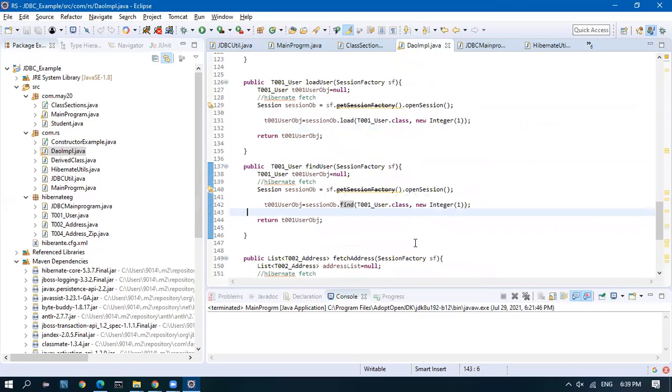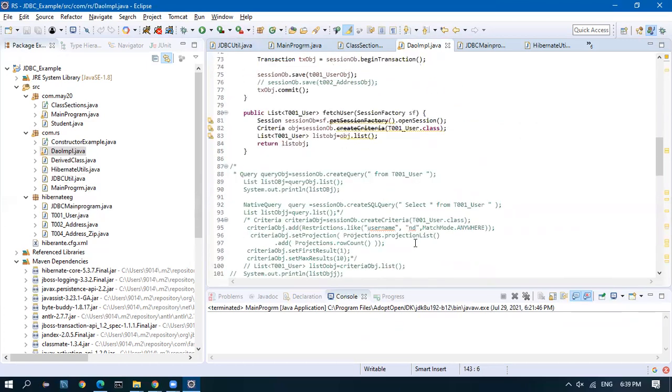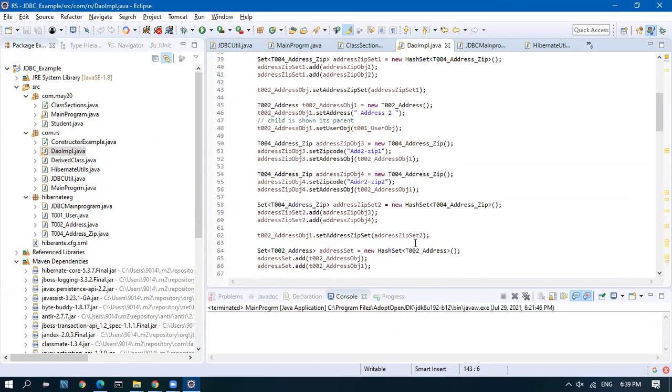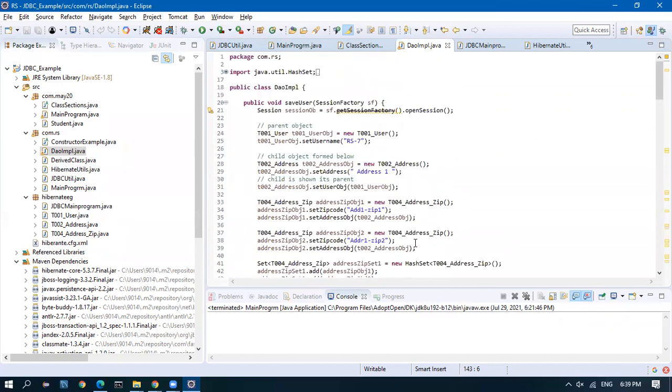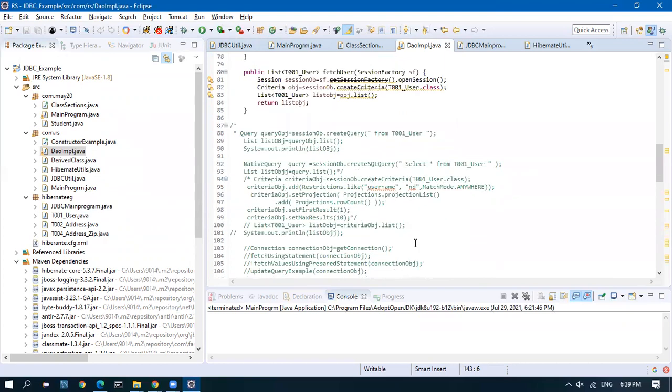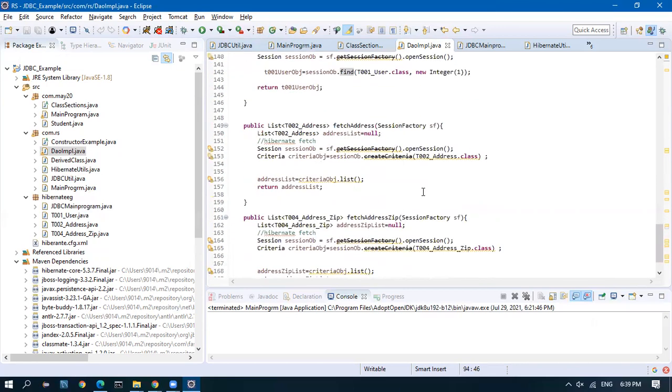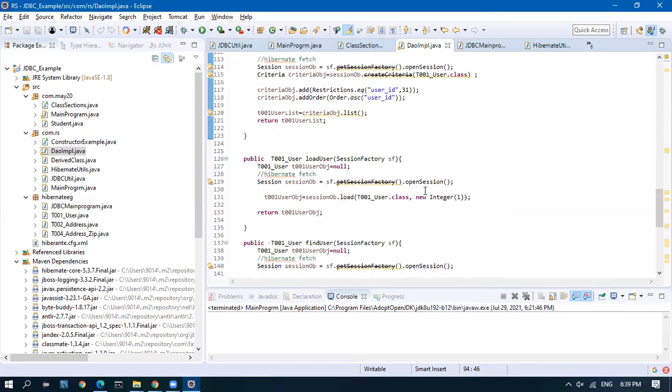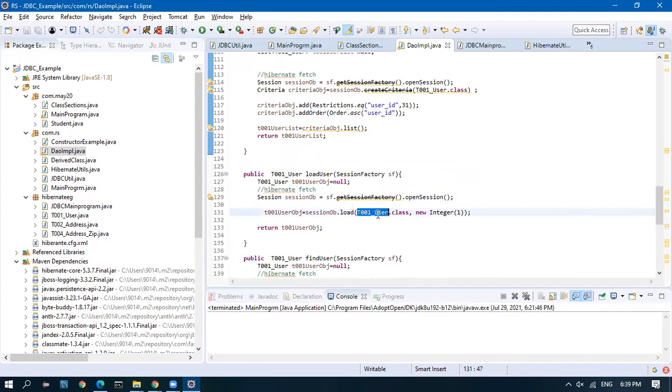I'll show one more thing. I think I have a criteria. Yeah, here it is. I have a criteria. I'll show you. So we pass the condition here where the primary key has to be linked and then the value will be fetched. I'll first run and show this.